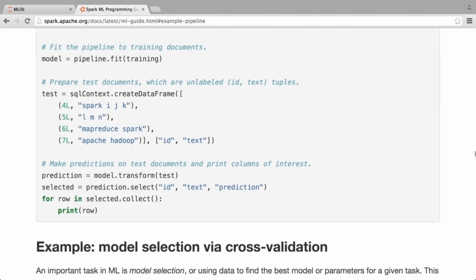You can see here, once we fit it, we now have a model. The model is a transformer. Before that, the pipeline was an estimator, because an estimator is fit to a dataset to produce a model. Now we have some test data. We take that test data using the model that we already trained, and we transform the test data to make the predicted data. Then we pull some data out of the prediction and print it.